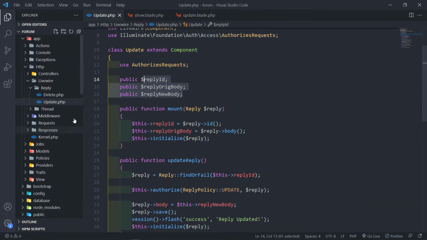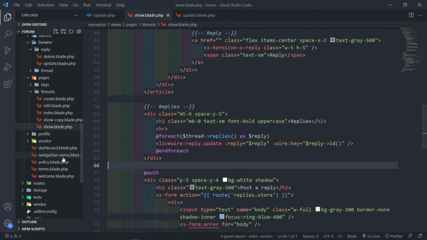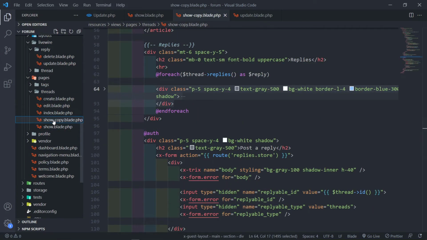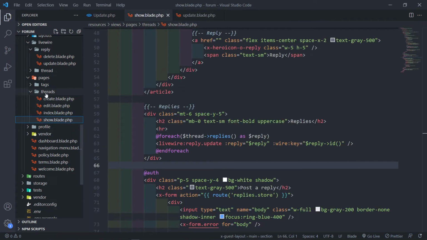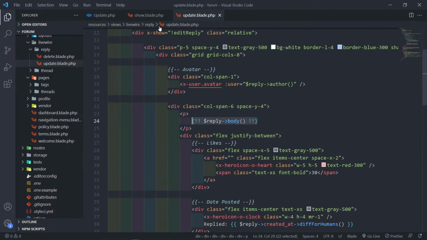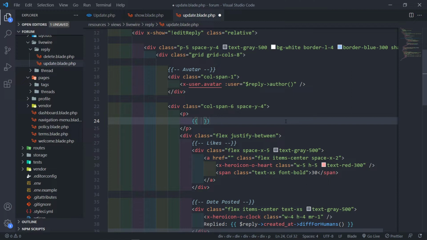So now we can actually delete the show copy. After you've copied that over, I'm just going to delete it, because if you don't use things in your folders and stuff like that, just delete it. All right, so the next thing that we want to do is pass the original body. So now we just want to pass in that variable.